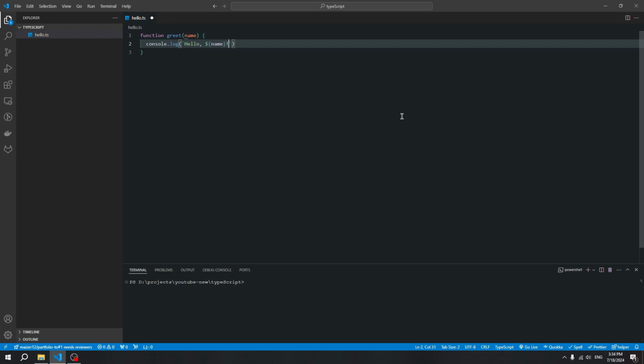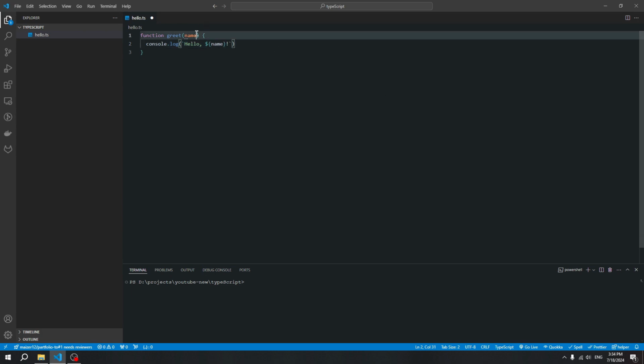Okay, like you see, we created a simple JavaScript function, but in TypeScript you can add types to function parameters and return values to catch errors early. Let's do it. Let's create types for our data. First, we can add a type for our arguments. Our name gets type string, and also we can add a type for our function return, and we can use void because our function returns nothing.